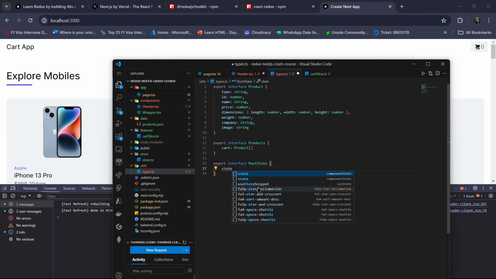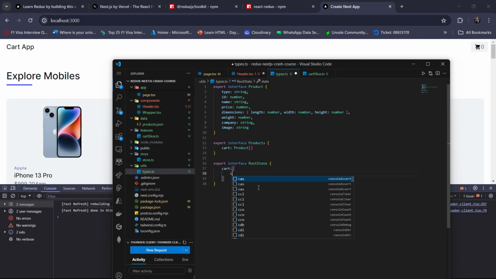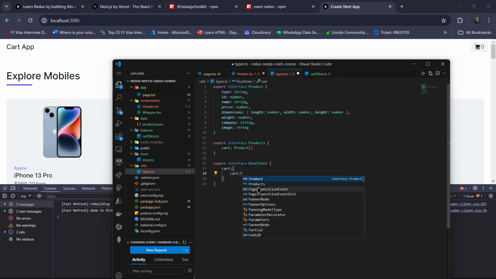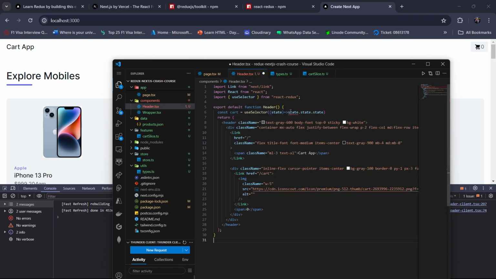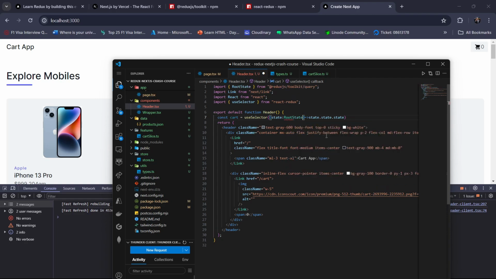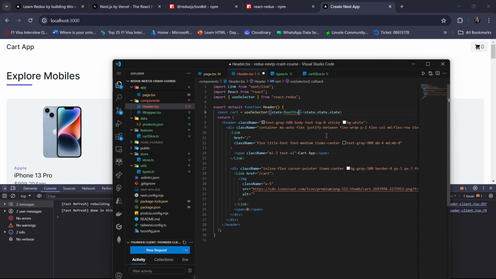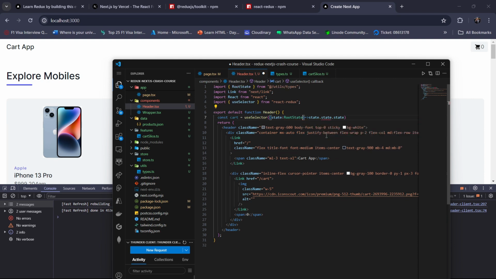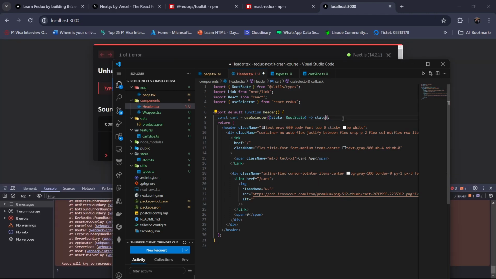Inside root state just write cart and then products. Okay, so inside state I'll write root state. No, we don't want to import it from here. Want to import it from this header. Okay. So root state dot cart dot cart.